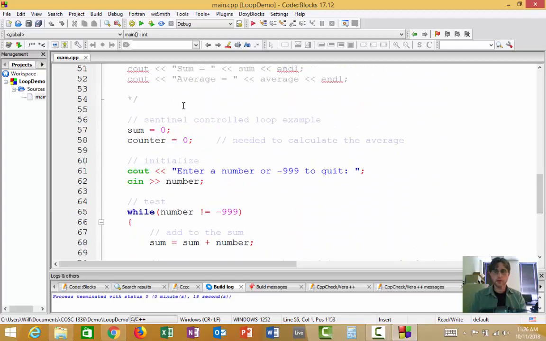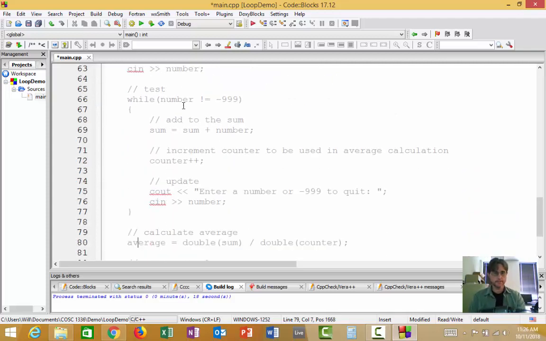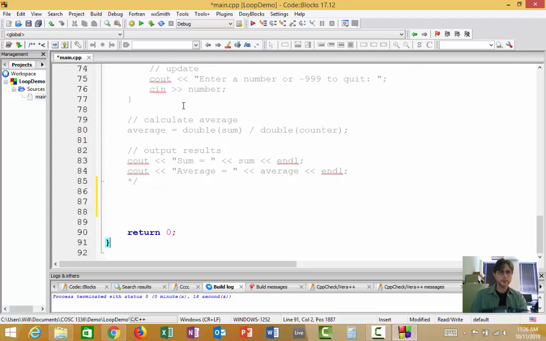So I'm just going to go up to the code above it. Put a slash asterisk, and after all that code, I'll put an asterisk slash. Okay. So a flag-controlled loop is also an event-based loop. But a flag-controlled loop usually has some kind of Boolean variable that is controlling the loop. So we'll do an example of that.